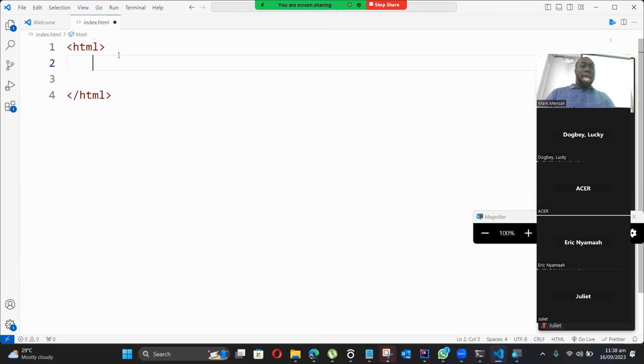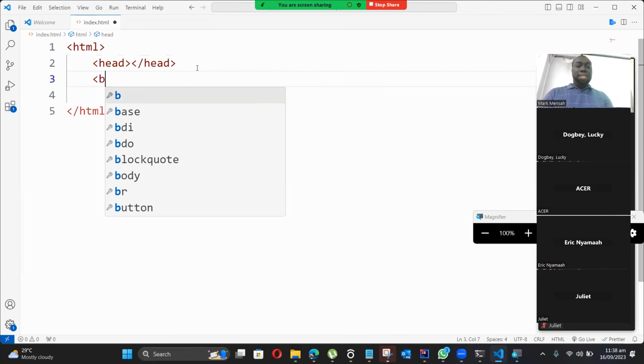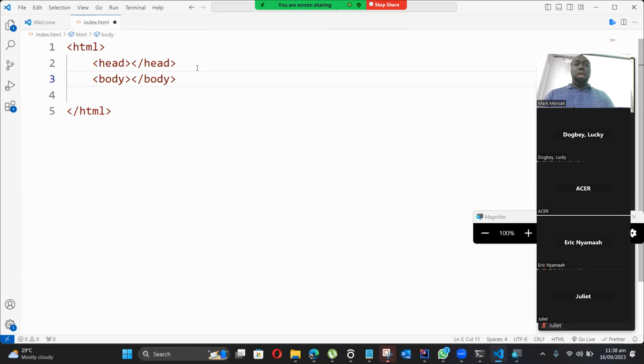So the head tag. And then the body tag is under the head tag. Again, we can see that there is an indentation over here where I've highlighted blue. It tells me that the head tag and the body tag are inside the HTML tag. Can we see that?